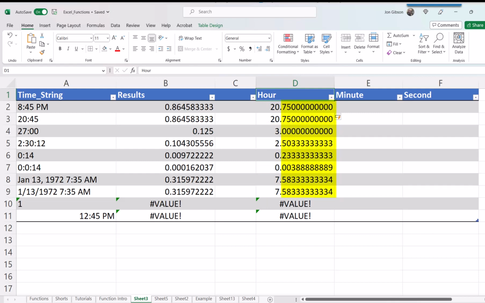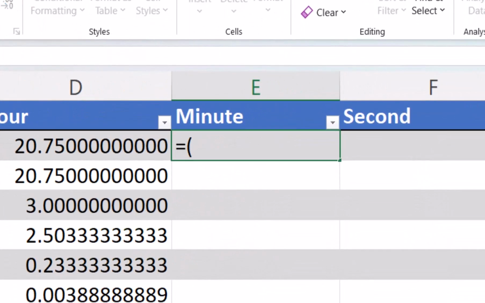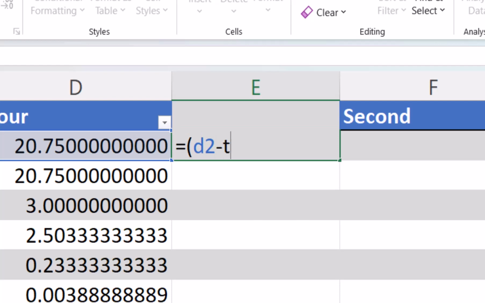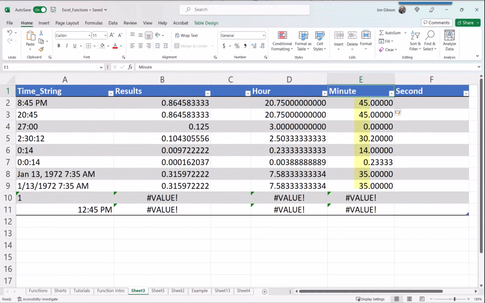So to continue on to the minutes, we will take the decimal value in column D and multiply that by 60, which is how many minutes there are in 1 hour. The formula is equals open parentheses, D2 minus TRUNC open parentheses, D2, close parentheses, close parentheses. This will remove the value before the decimal and just leave us with the value after the decimal point. And then we multiply this times 60. Again, the value before the decimal is the minutes, which corresponds to our minutes in column A. And the value after the decimal is the remaining seconds.